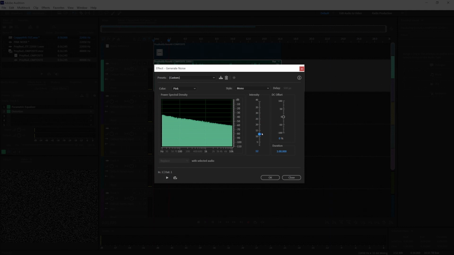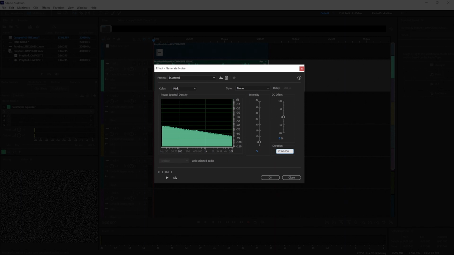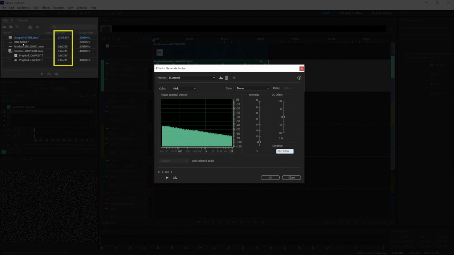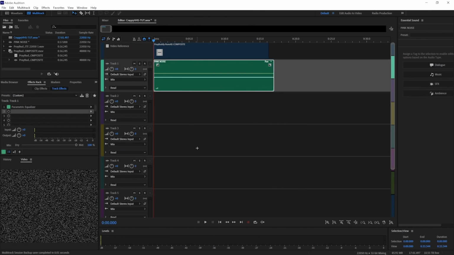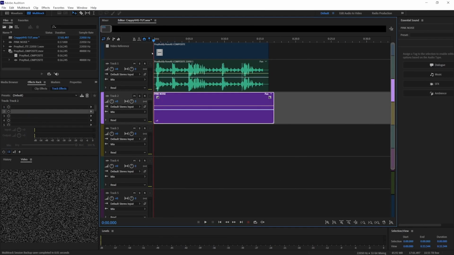Now if we want it subtle, let's bring it down to 10. See what that sounds like. We can even bring it down lower. Let's keep it around 5 for now. Now under our duration, let's make sure we are at 17 seconds, and we can tell right over here under our duration we're a little under 17 seconds, so we'll keep it 17 for now. Let's click OK, and now it threw our pink noise here.